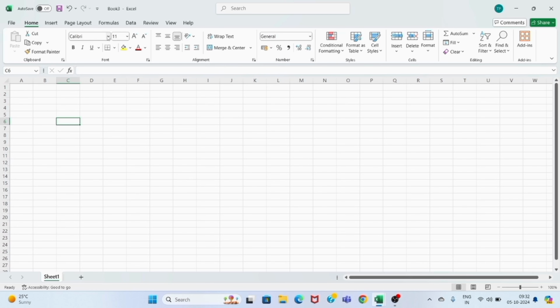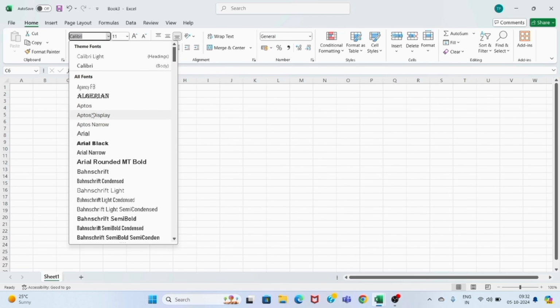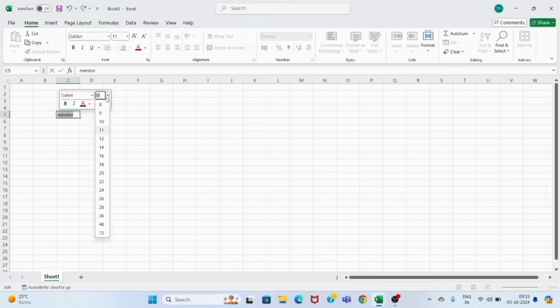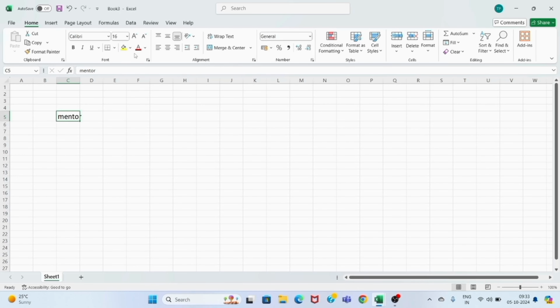Please follow my cursor. So this is theme font. We can change our theme according to our wish. And this is font size. We can change our font size according to our need. For example, if I write mentor and I need a bigger font, I can drag and change my font size according to me. You can see that it is becoming bigger and bigger and bigger. So 16 is good.